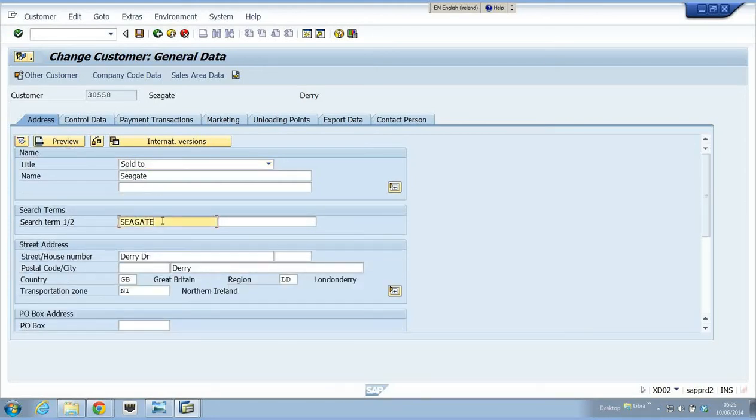The search term field here is normally used to hold an abbreviation of the customer name and is used to search for that customer in customer listings. There's a second search term field which is used independently of the first one and can hold perhaps an internal reference to that customer. In the next subsection down, you enter address information including country, region, transportation zone. You can select these settings from drop-down menus.